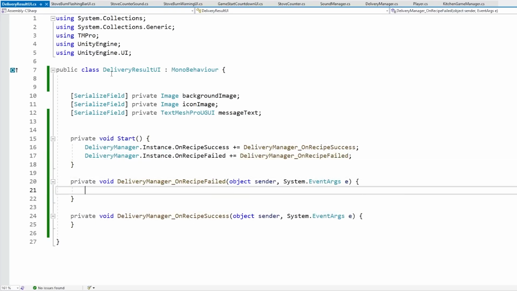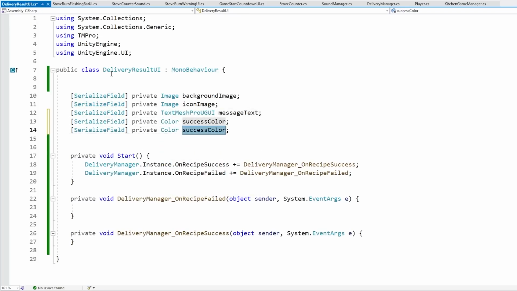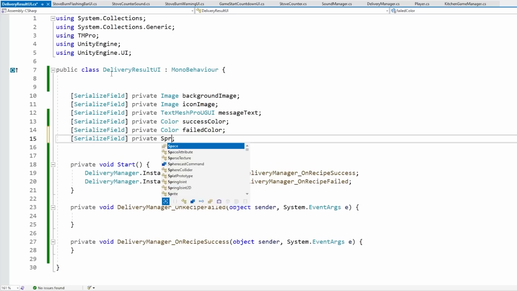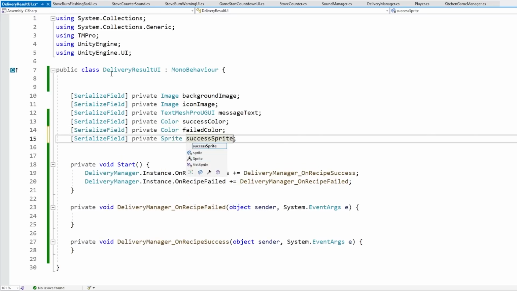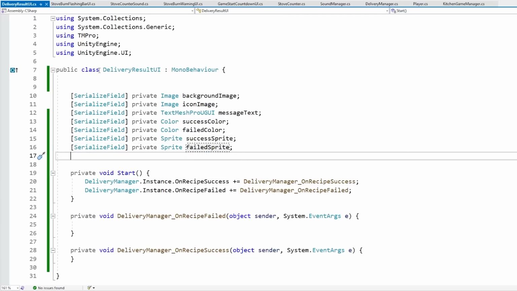So now over here, it's actually going to be very simple. We just want to play around with the text, the icon, and the background color. So for example, when we fail, we want to set the background image to about a red. So for defining the color, let's actually go up here and define a color for the success color. And we're going to have another one for the failed color. And then for the sprites, let's also have that. So a sprite for the success sprite and another one for the failed sprite. Okay, those are all the elements.